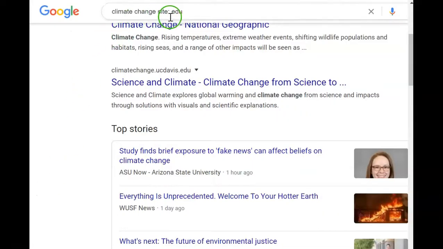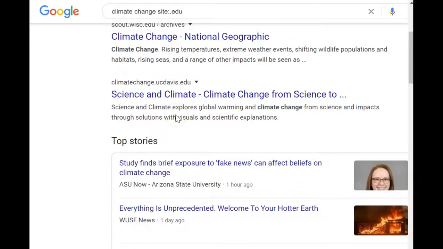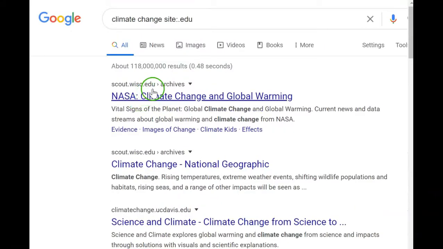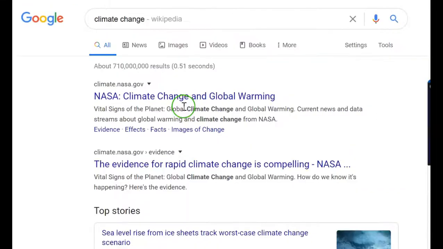In my Google search field, I can type in my subject, and then if I type site:.edu, that's going to show me any of the sites that are related to education with that tail. So notice that this first one is .edu, the second one is .edu, etc., etc.